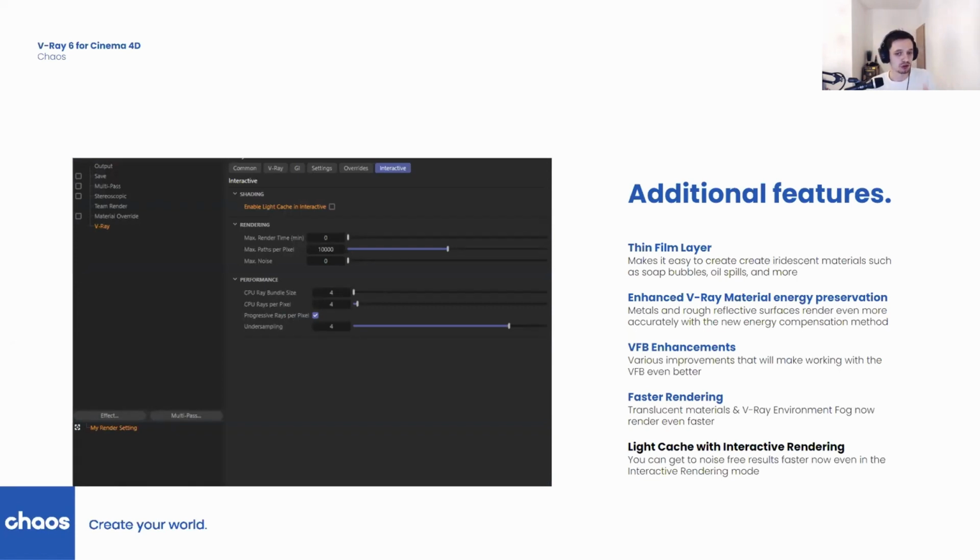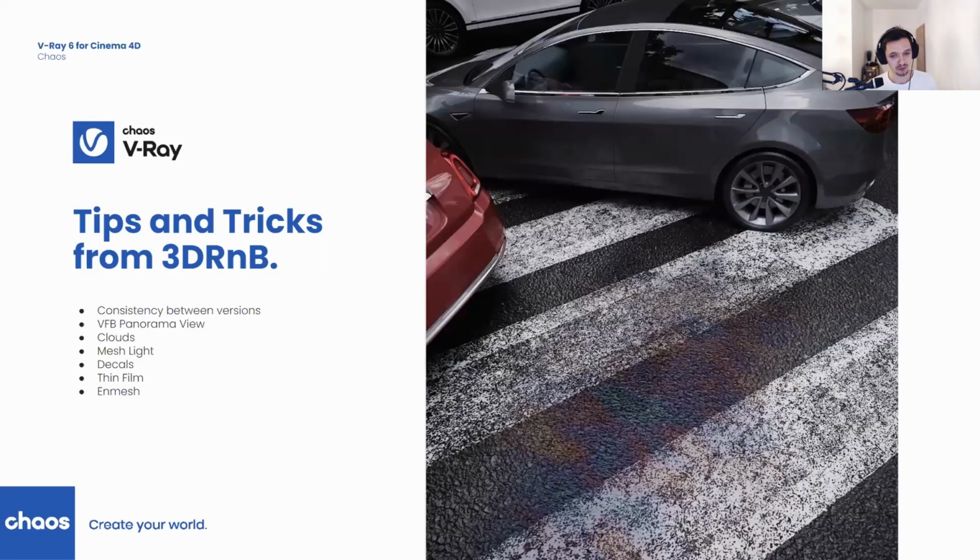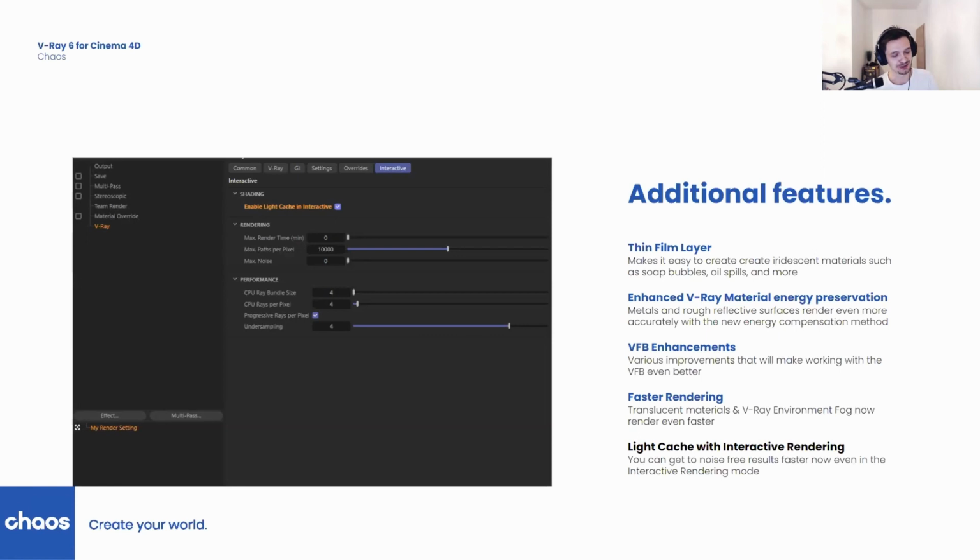All you have to do is open up your render settings, go under the interactive menu, and enable the light cache in interactive toggle. It needs to be toggled on, basically. Okay, as soon as you do that, you'll have light cache in your interactive render. Now we're gonna, whoopsie, kind of ruined the surprise there.